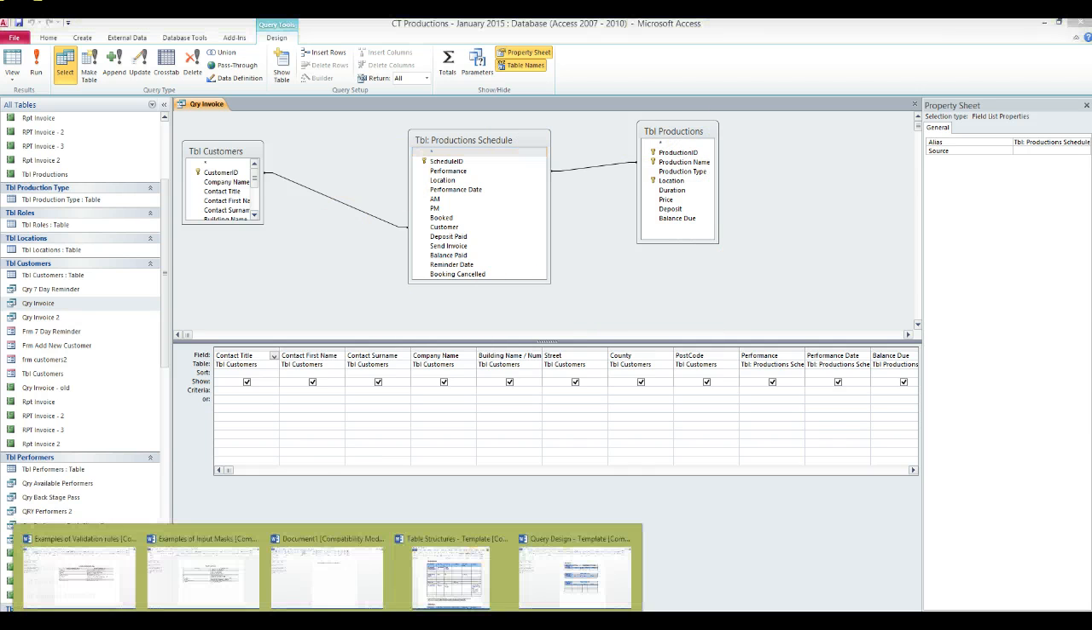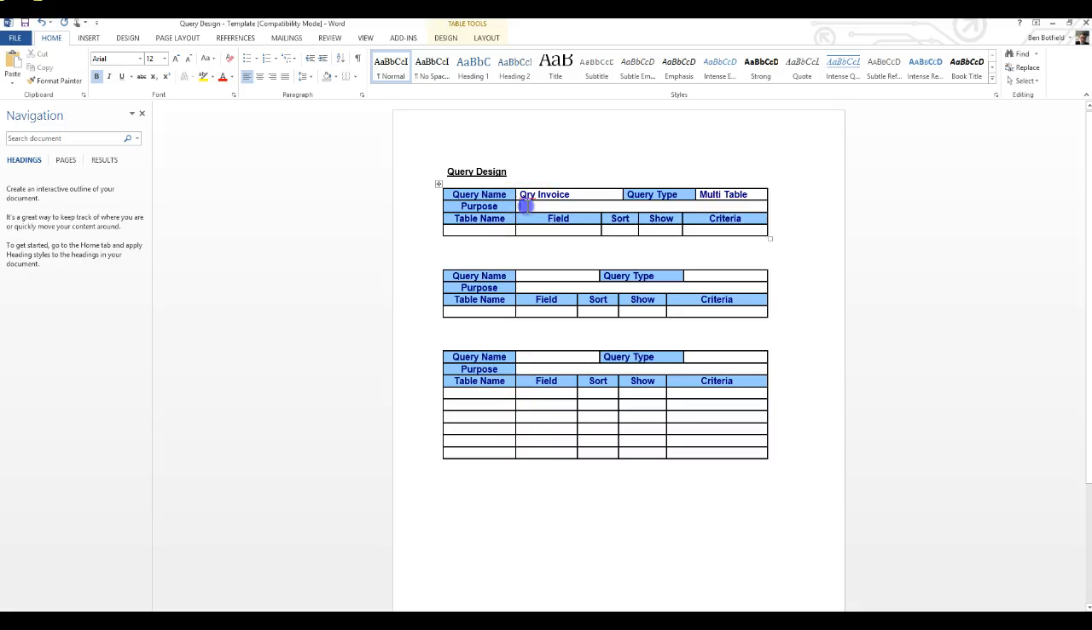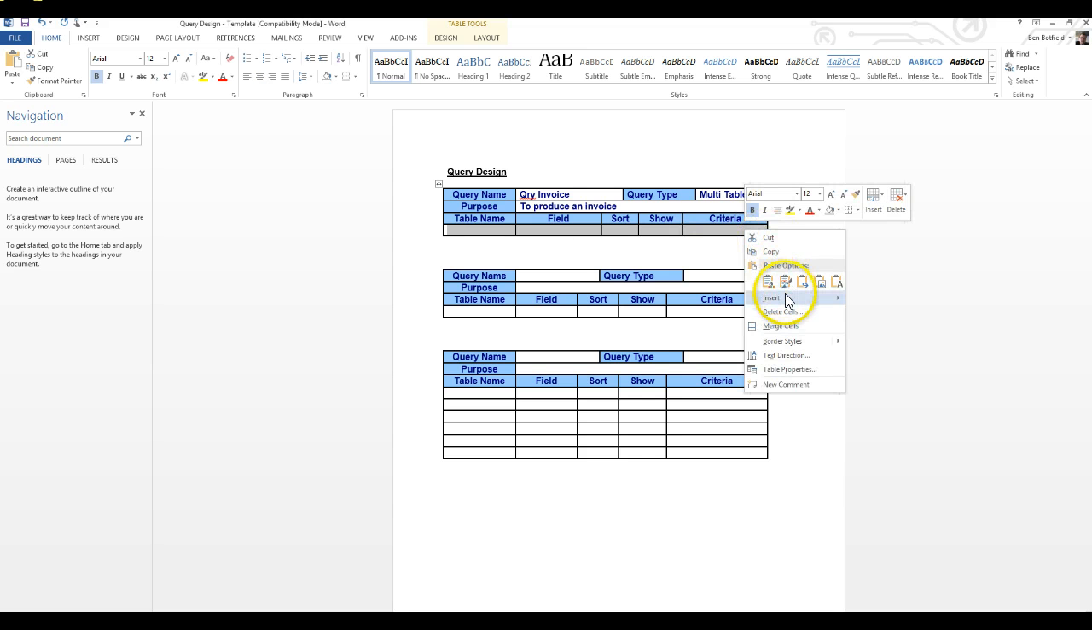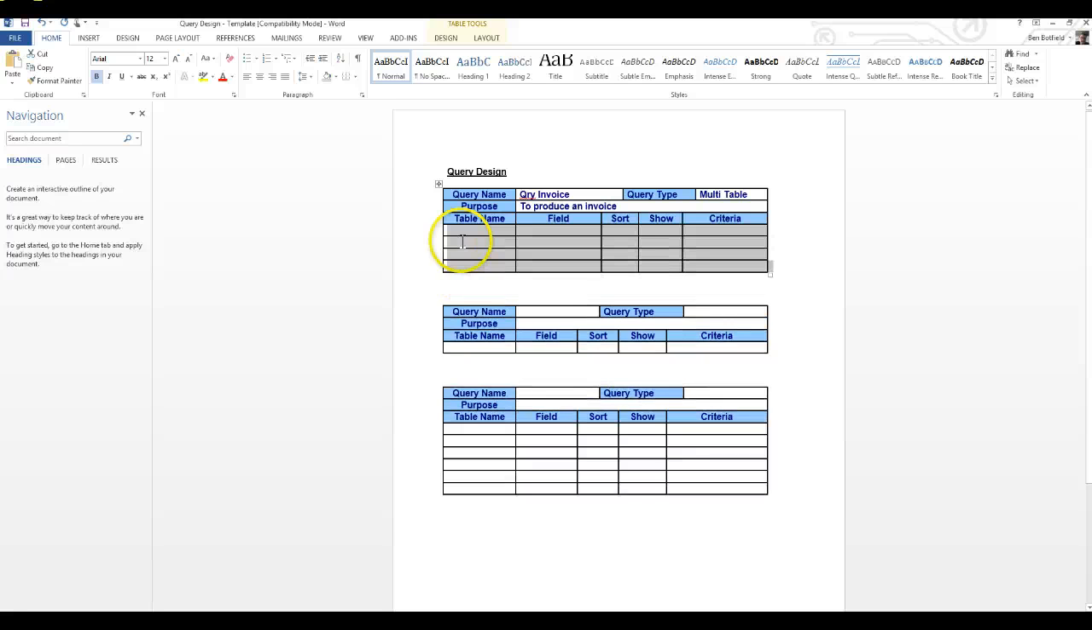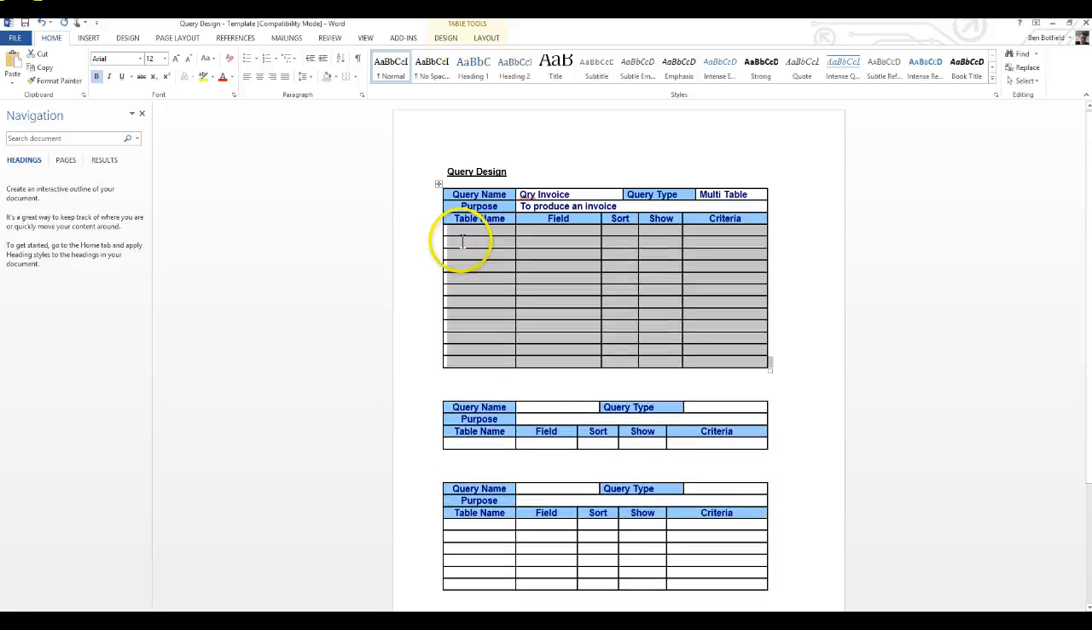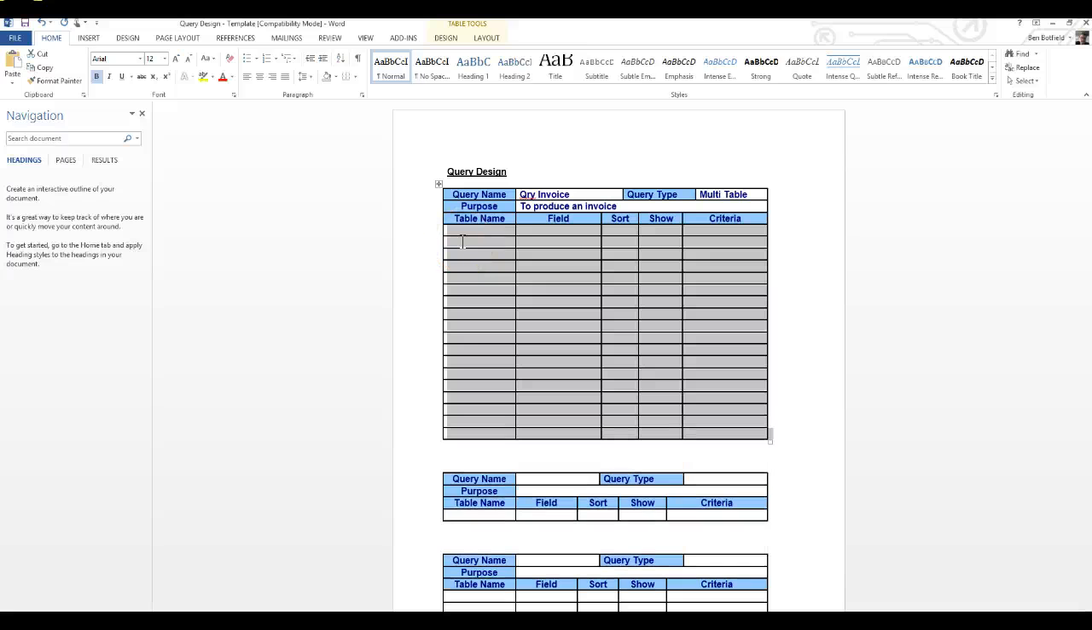So if we go back to query design, the purpose is to produce an invoice. Now it's a multi-table query, so I'm going to need to insert some additional rows. So I'll insert rows below. I'm going to use my keyboard shortcut Control and Y just to redo. So I'm pressing Control and Y to put a few additional rows in there. I'll add quite a few, and I can delete any additional ones that I don't need.